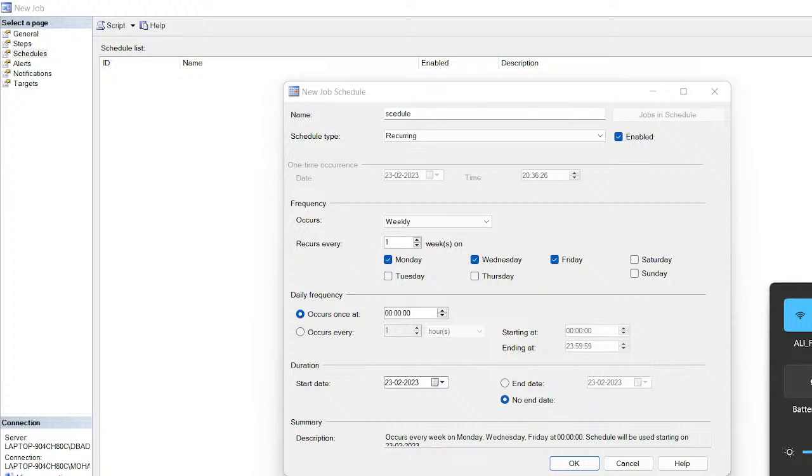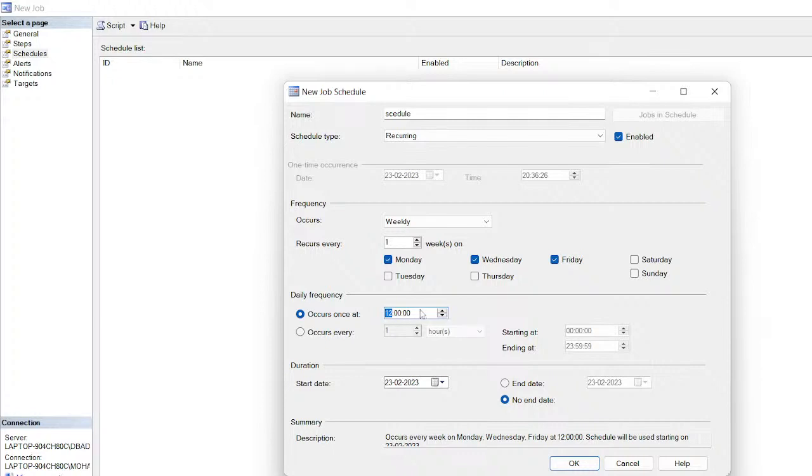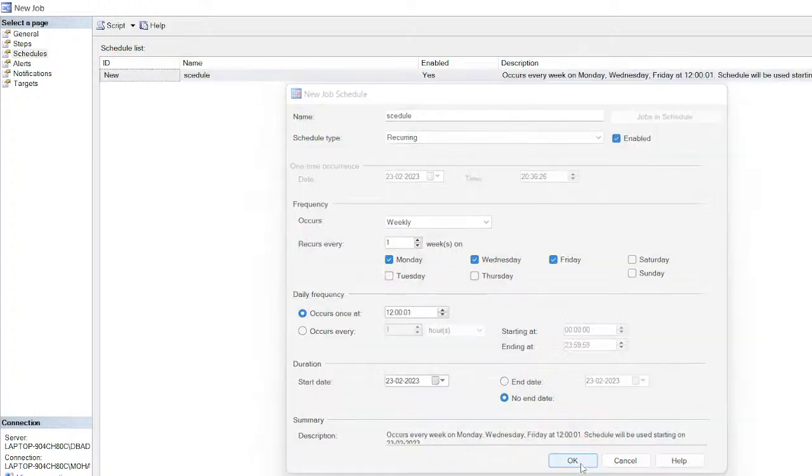So here we can schedule when the job activity has to execute. I'm keeping it weekly, Monday, Wednesday, Friday, and it should occur once only, at 12 o'clock. I'm scheduling it, and whether it should be PM or AM, we can decide here. Okay, and I keep the start date and no end date. If you want to give an end date, you can do it. This is what we can do.